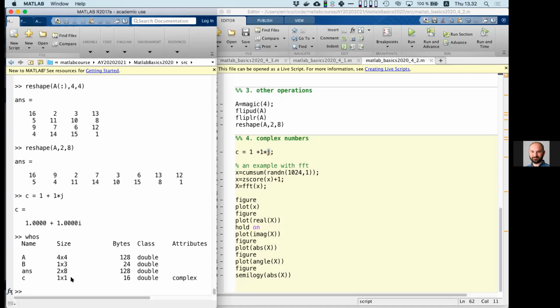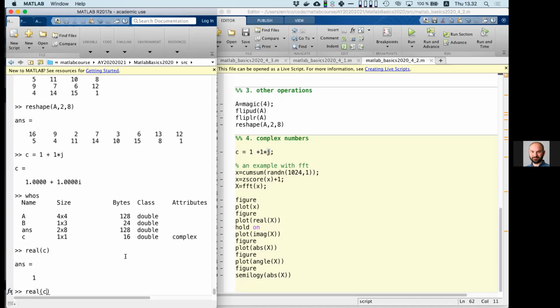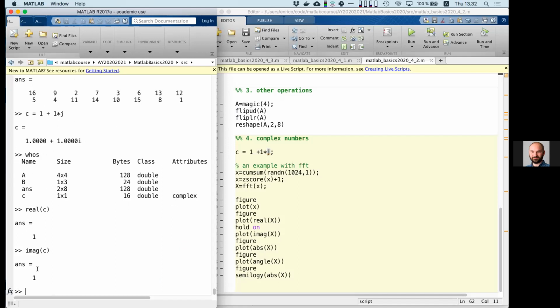We can look at the workspace and I see that c is still of the class double, but it has an attribute of being complex. So it's not just a normal number, meaning a real number, but it has a real part and an imaginary part, which we can of course extract like we would do in mathematics. So real of c will just return the real part, and imag of c will return the imaginary part. In this case, they're exactly the same.